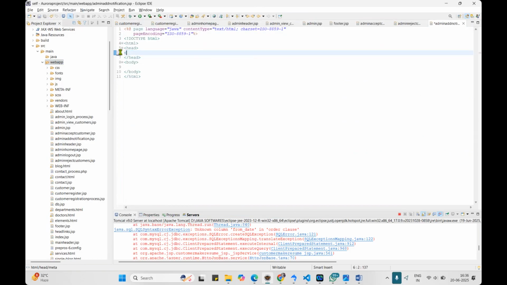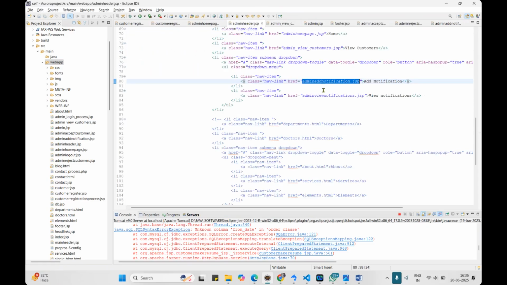Let me take the headlinks file, include file equals to headlinks dot JSP, and I need to take the admin header, because admin add notification is in the admin, header dot JSP, and I want to take the footer also. Include file equals to footer. Now I created the add notifications page, and now let me create the view notifications page.